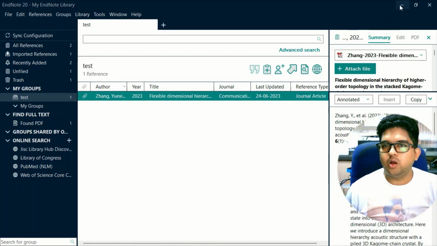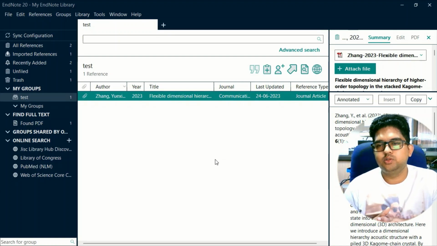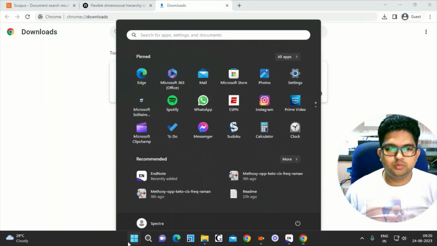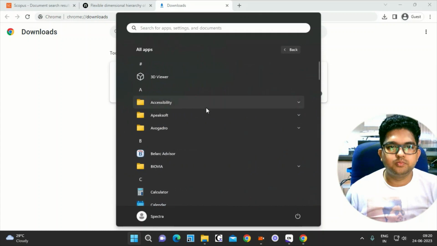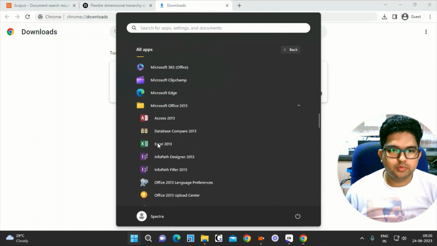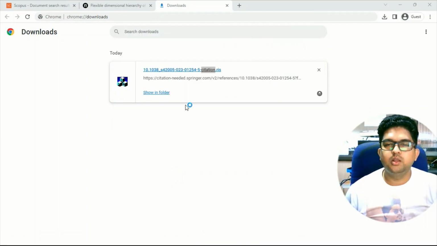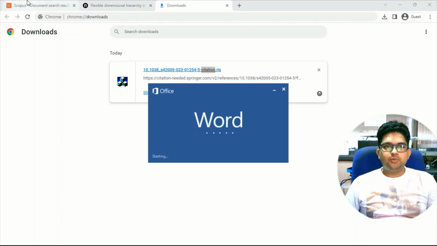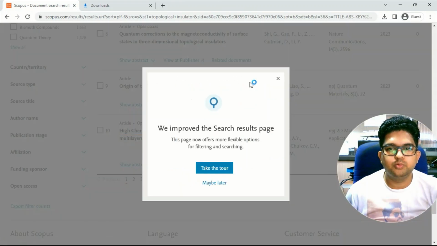Now, how to use this tool while writing a paper for citation purposes. For that I'll open a Microsoft Word file. Now I'll show you how I'm citing this paper. Suppose I have just downloaded one, right? I'll download multiple files so that I can show you easily.